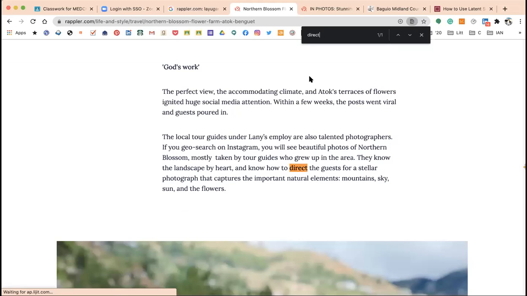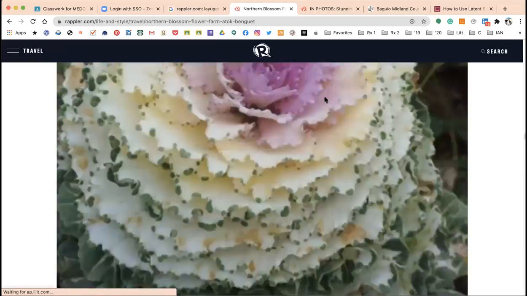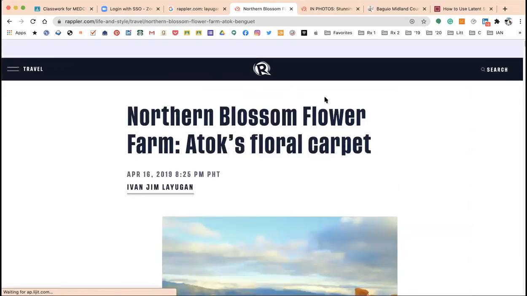Or directions. So, you need to think of the words that you're going to be putting. That is LSI. All of these things will be in your article later on.